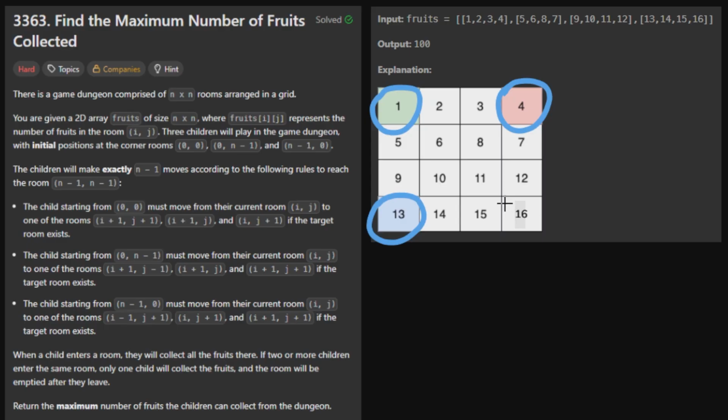So with this in mind, let's start with this child. We know we need to reach this point in exactly n-1 steps. Here n is 4, so n-1 is 3. This means we have only one possible path from here. We can move here, then here, and then here. This is the only possible way in which we can reach from here to here in exactly 3 steps.